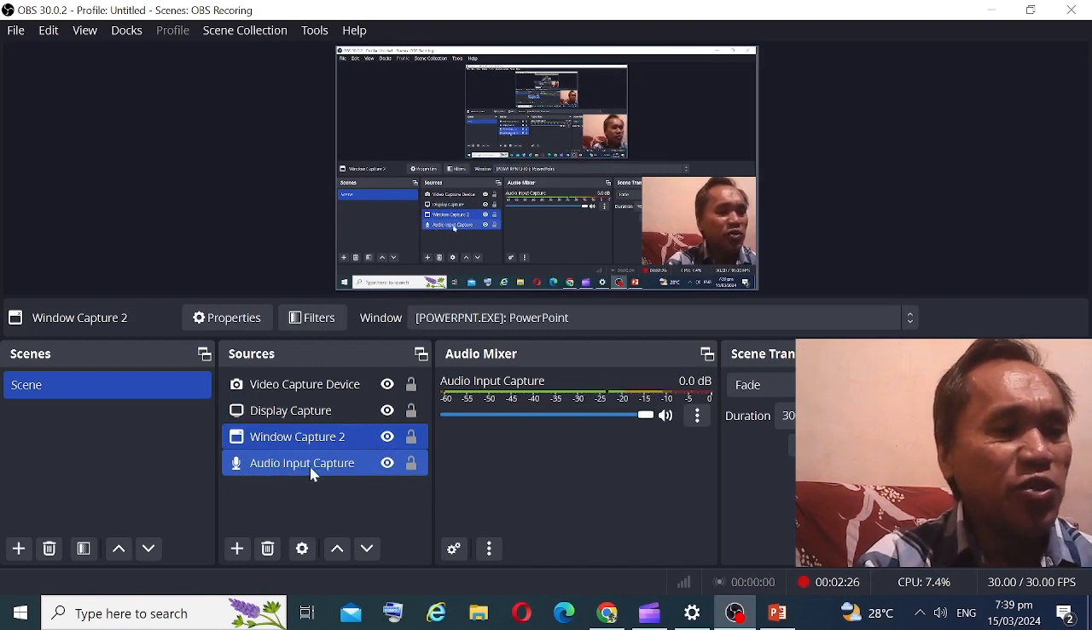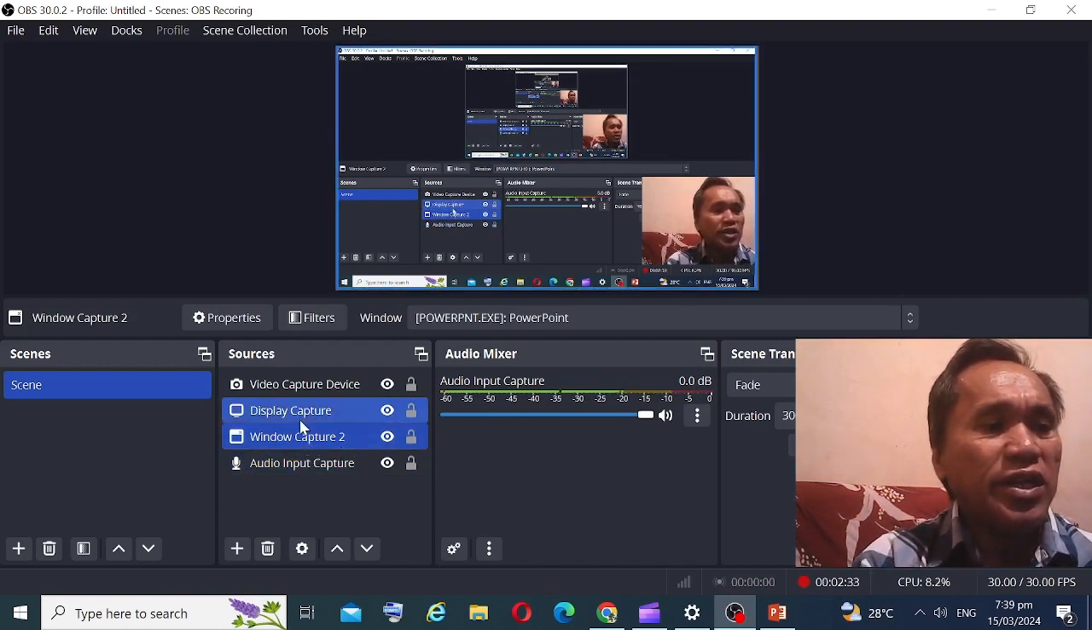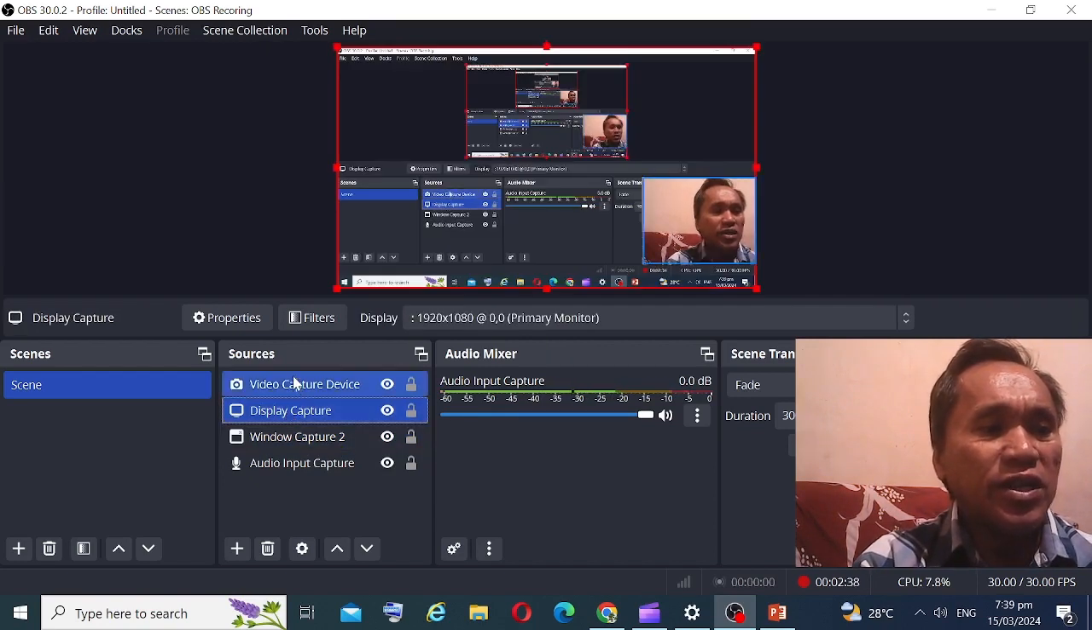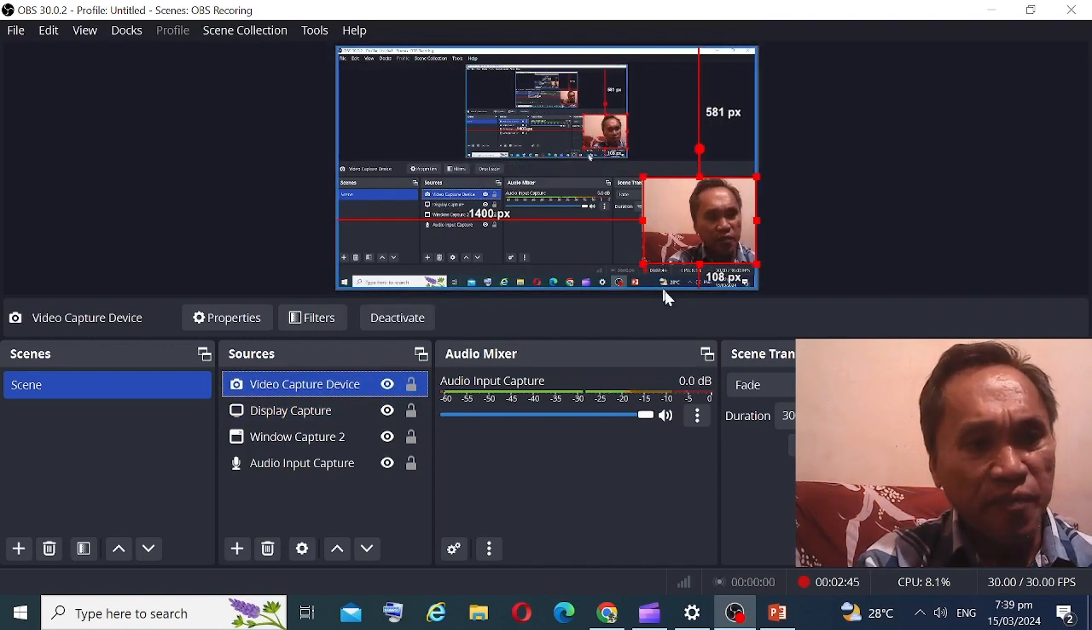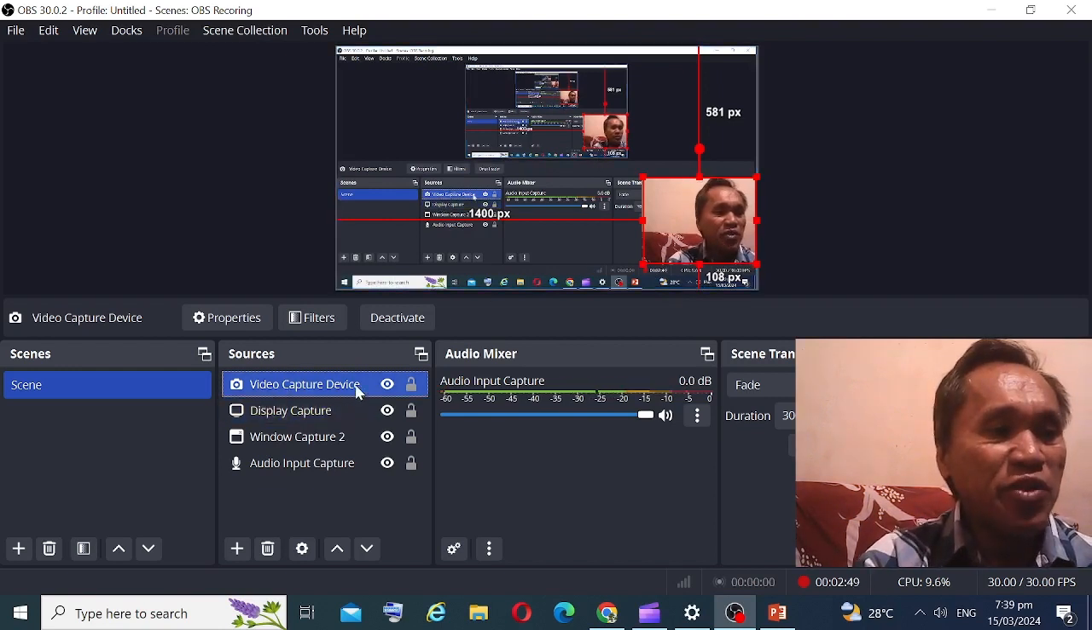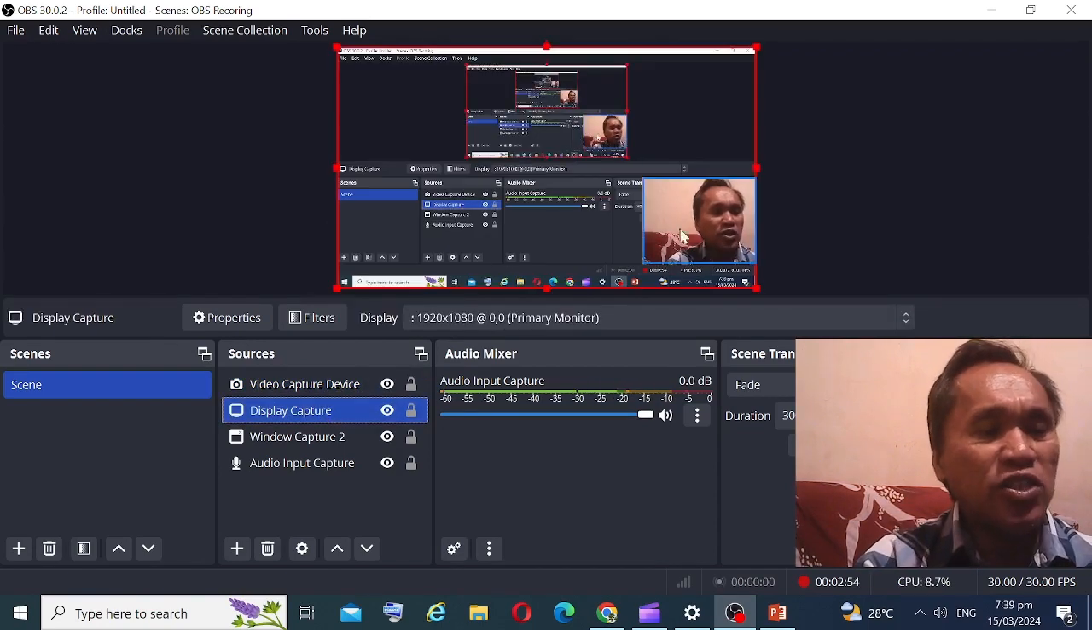First one is the audio input capture. Then the second one, the window capture. Then you have the display capture. Then we have the video capture. So that is why you can see here. It's because of the video capture. Display capture: what is being displayed is captured.